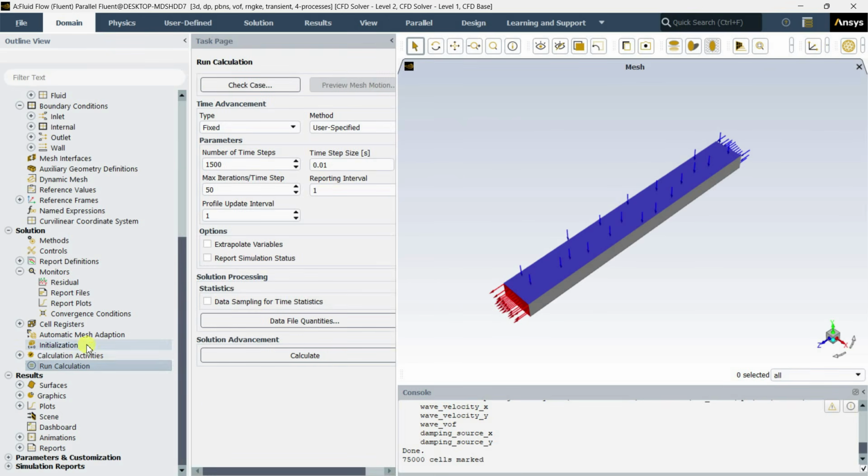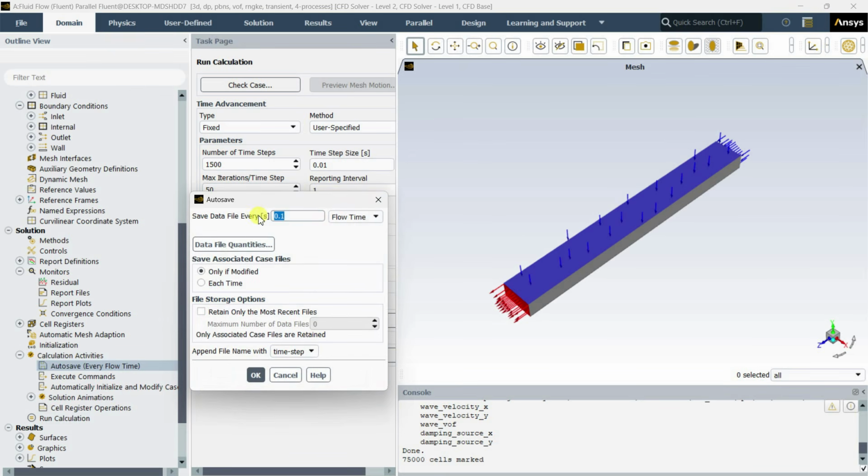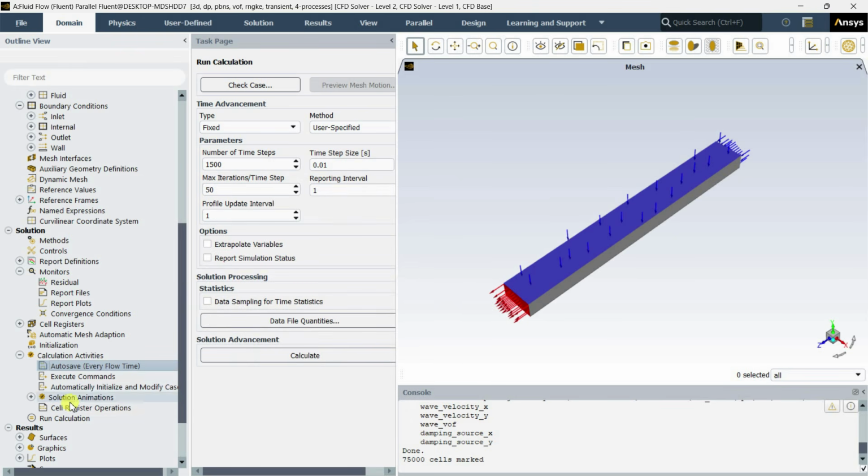In the calculation activities, we are going to turn on auto save option for every 0.1 second, so that this solver will save the solution file for each 0.1 second. I have selected number of time steps as 1500 and time step size as 0.01, so that there would be overall 15 seconds time frame of this simulation. And then run this calculation. After this calculation gets complete, close the Fluent and open the saved post processing window.